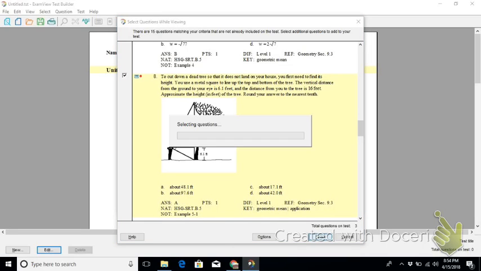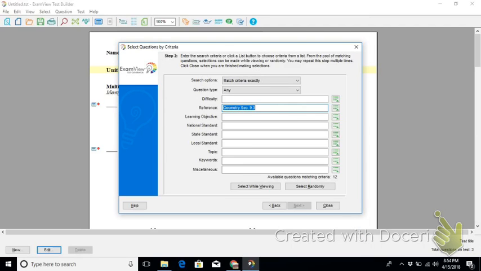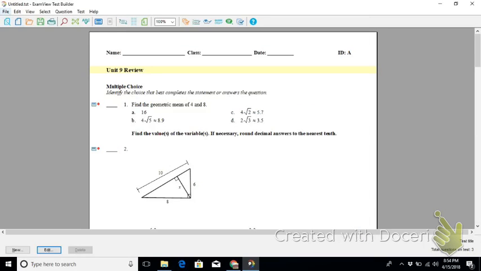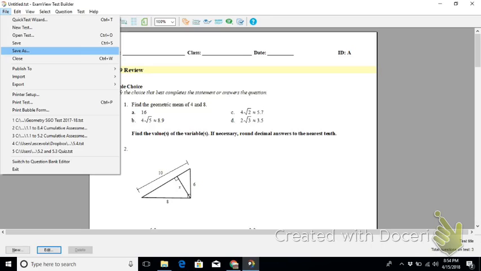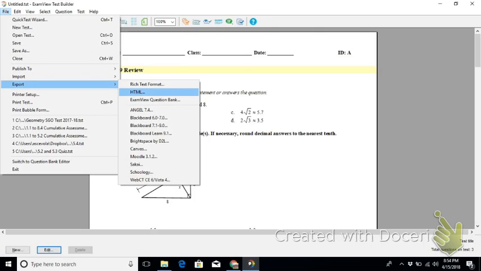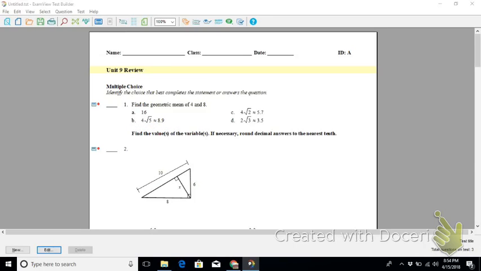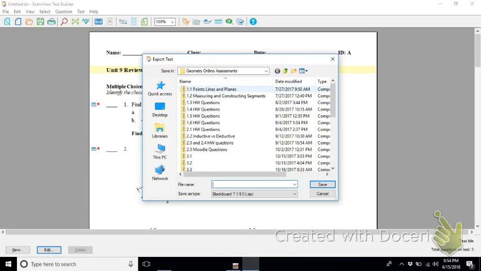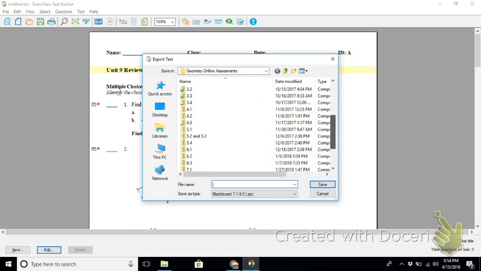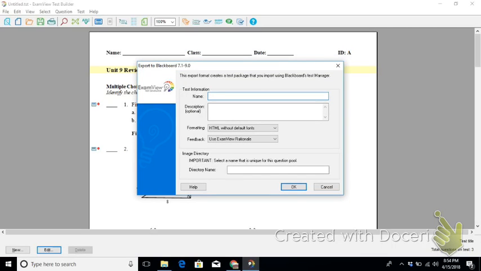So I'm going to finish that. Now I have a test in ExamView. I'm going to save it. No, I'm going to export it. And it has to be Blackboard 7.1 to 9.0. I save all of these together in a folder called Geometry Online Assessments, and I name each one by the section, so 9.3. Now I have my question bank.